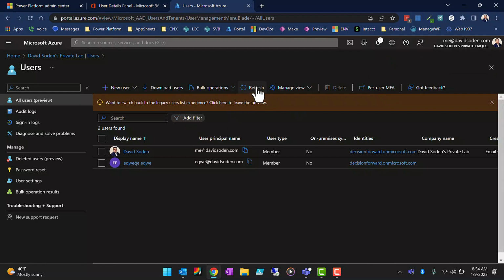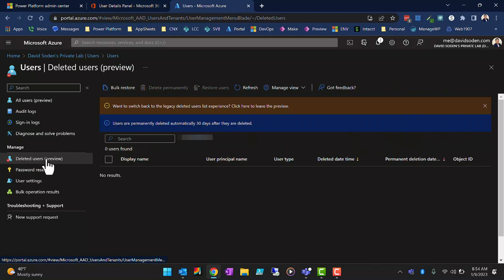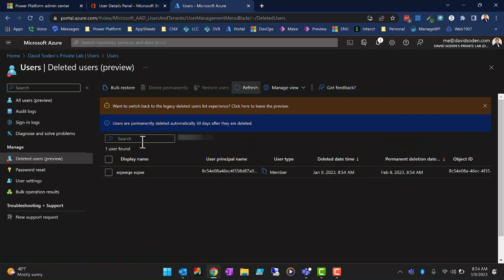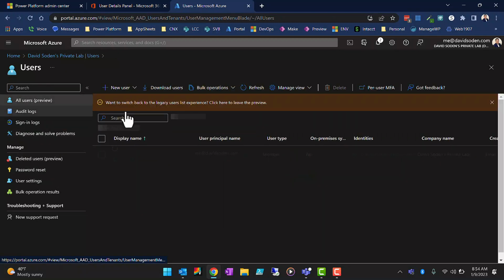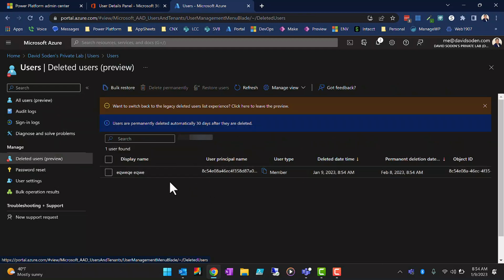And so if I refresh here, the user's still showing up. And if I wait a couple of seconds, it does seem to take a while for the delete mechanism to take hold. If I come over here to deleted user preview, I still don't have anything here. Okay, there it goes. It's finally showed up over here, which means now if I go back out to all users, I do not have that user over here anymore. Okay, so I am now showing up in a soft deleted state.